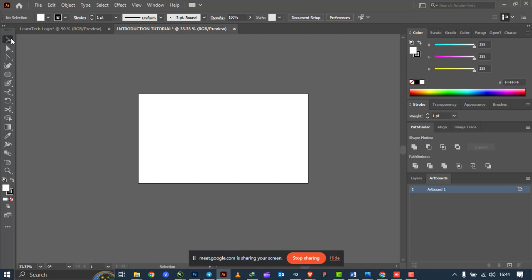So that is the selection tool. The next tool is called the direct selection tool. The shortcut to that is letter A. As you can see, there is a small arrow at the corner here. If you click and hold, you get these options. But the most commonly used tool here is the direct selection tool.